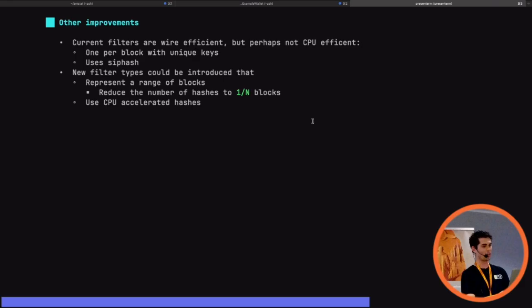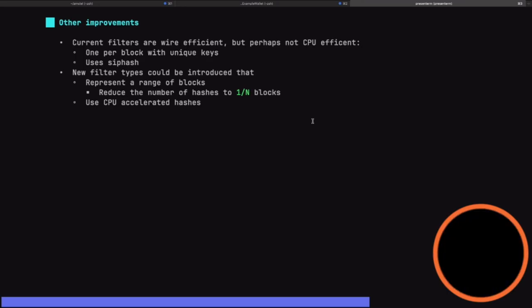So the current filters are quite wire efficient. Getting them off of the internet is very fast and bandwidth efficient, but they're not CPU efficient at all. One block results in each hash having its unique keys, and then it also uses SipHash, which is not CPU optimized in any way on any modern mobile OS.